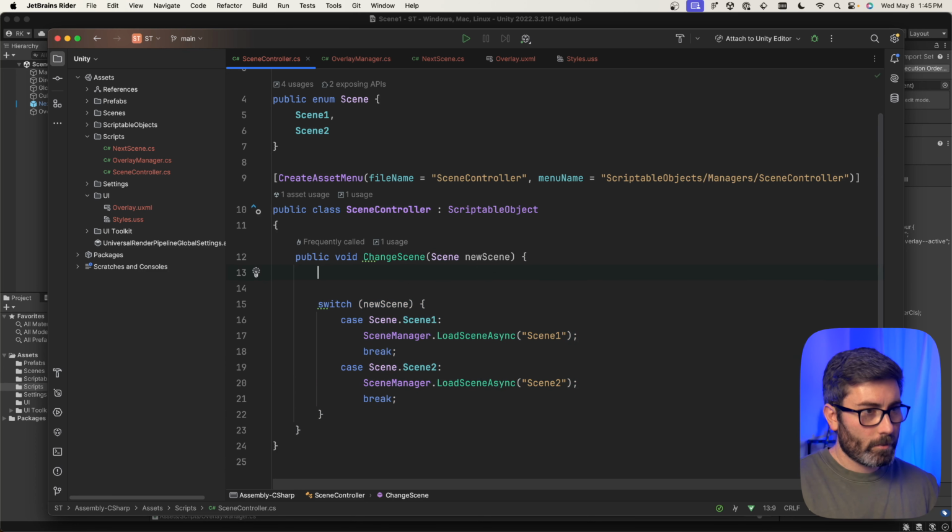So let's go up top here. And we're going to go OverlayManager.Instance. And we want to display the overlay. And now let's try this out.